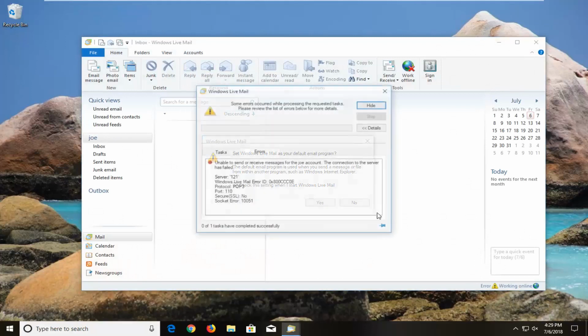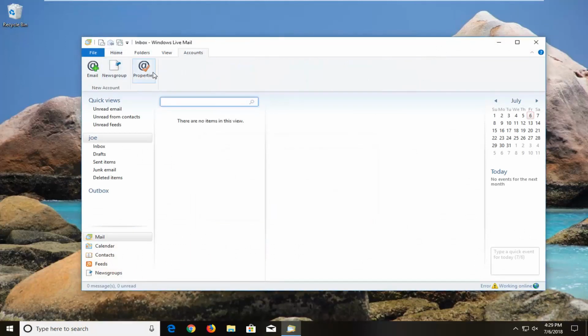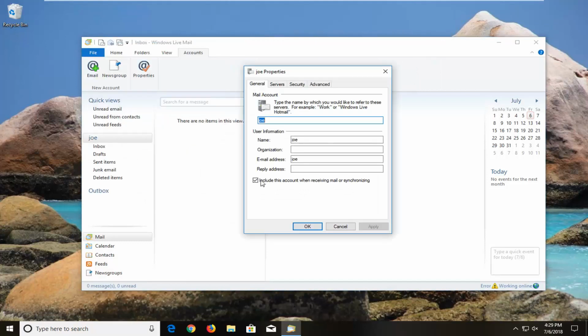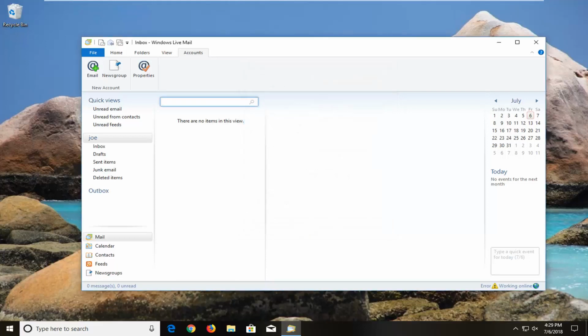And then you want to left click on the Accounts tab up at the top, and then left click on Properties. Now you want to left click on the Servers tab, and then where it says Outgoing Mail Server, you want to check mark where it says My Server Requires Authentication. And that should hopefully be about it. So just left click on Apply and OK.